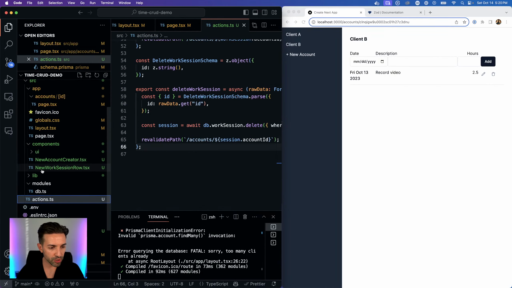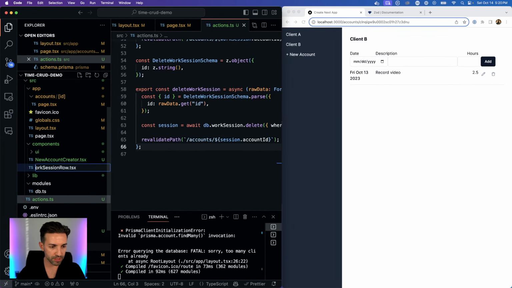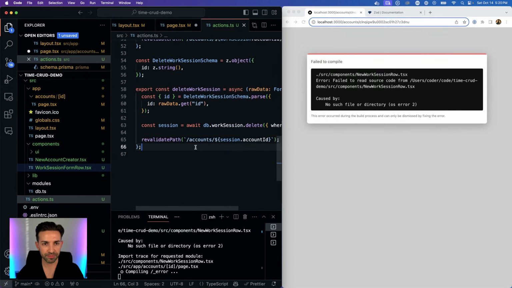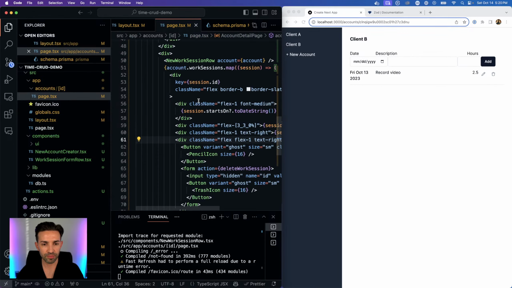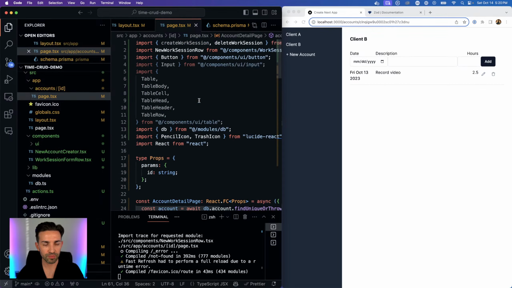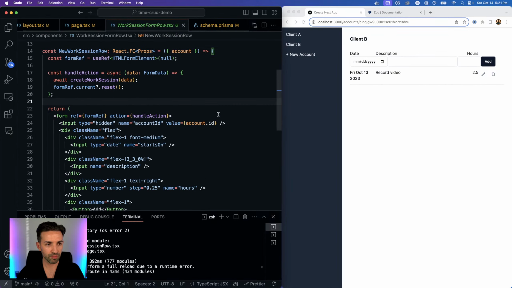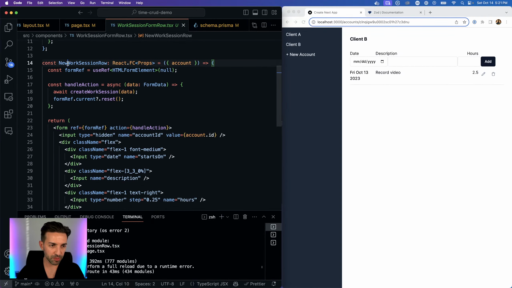So let's go to our new work session row, and I'm going to rename this to work session form row. And yes, let's go ahead and update the imports. And let me rename the component, work session form row.